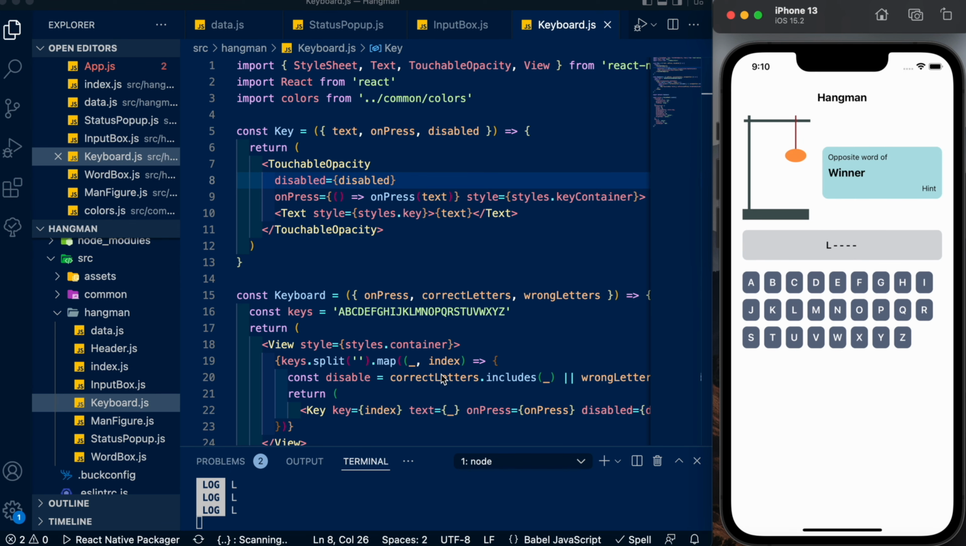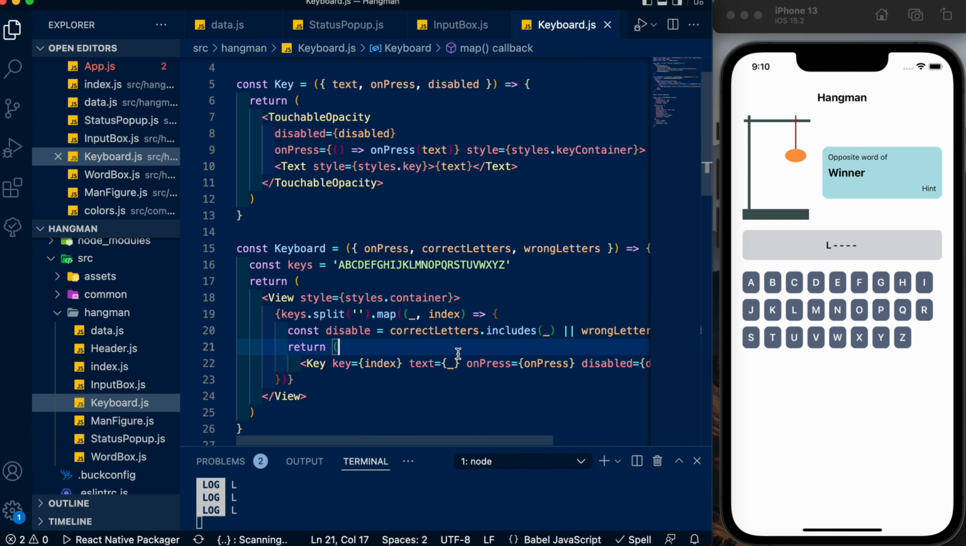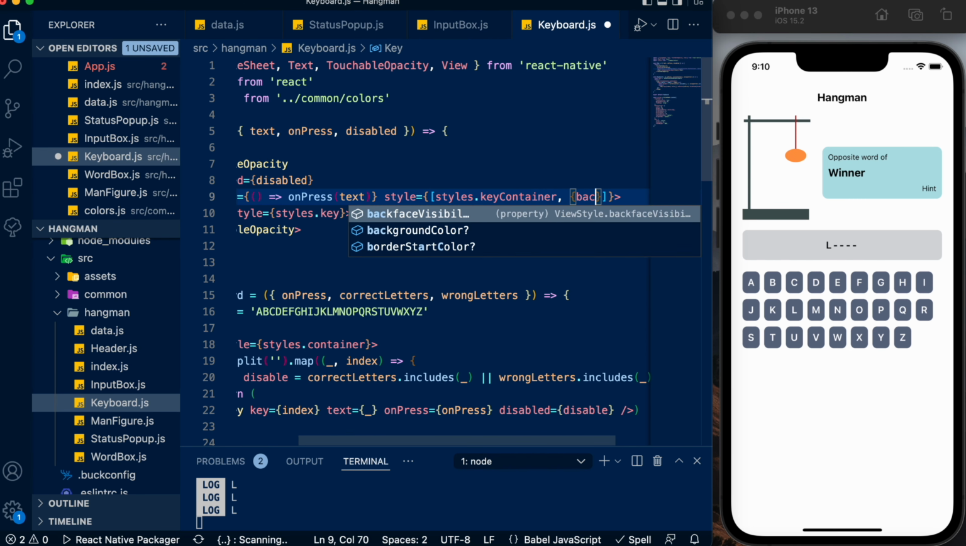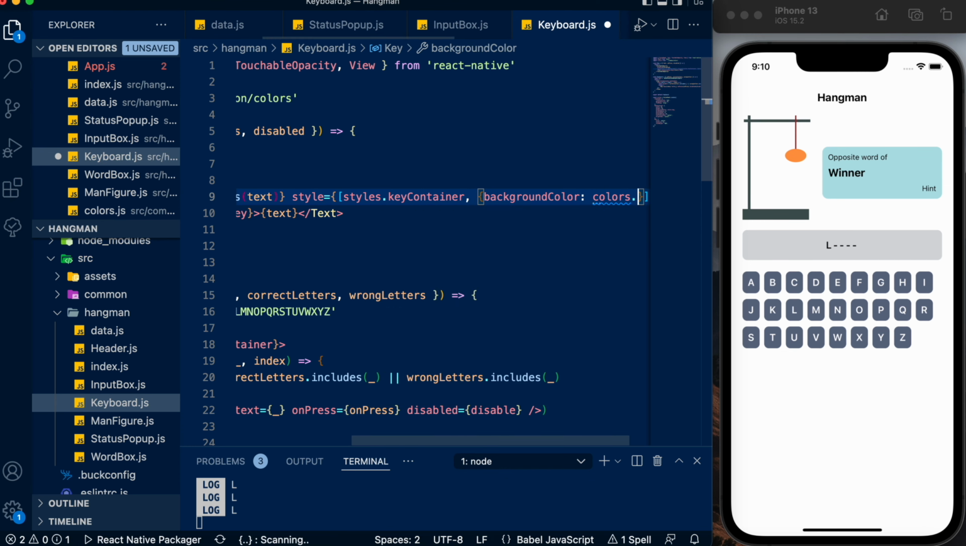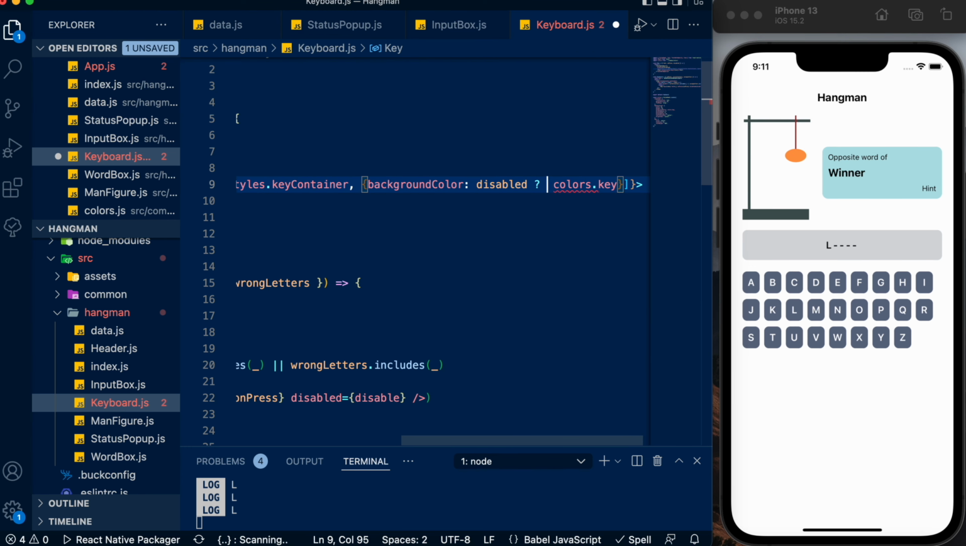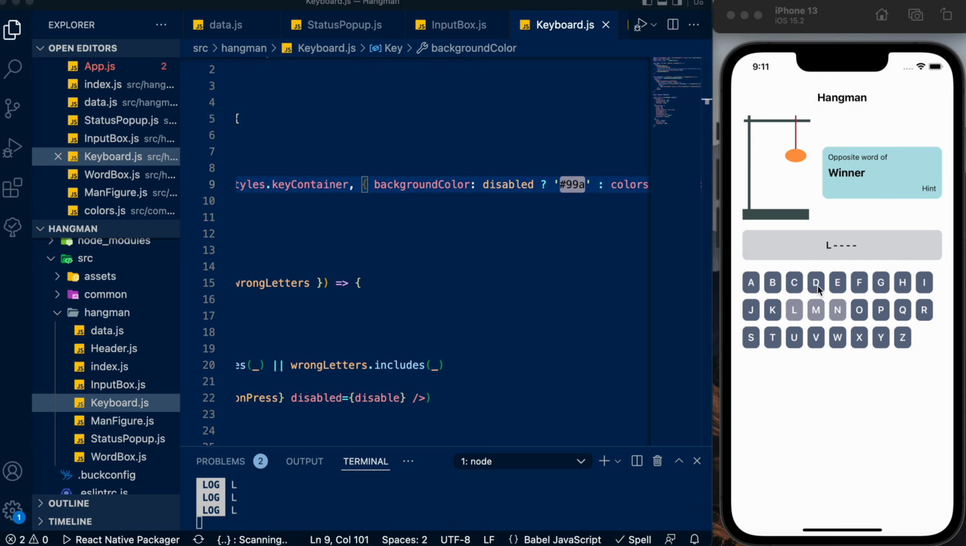Here we change its color when it is disabled. Add background color, colors.key. So this is the current color. So if disable is true, then show gray color, else show key color. Save it. So you can see pressed buttons are grayed out.